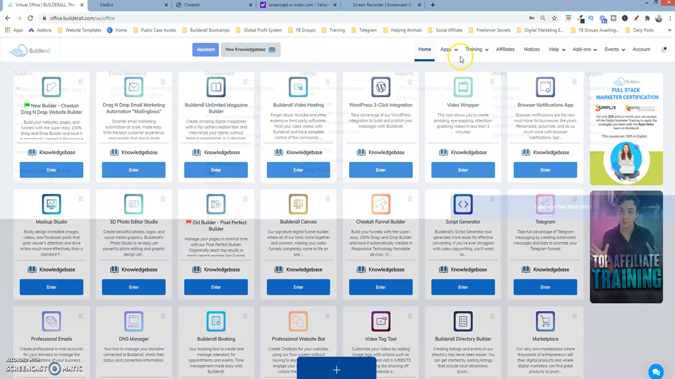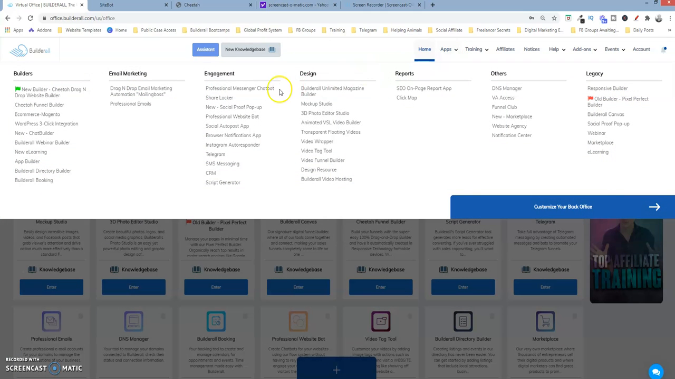Anyways, if you go to your dashboard, and if you don't already have the app installed on your dashboard, you could go up to apps here, go over to engagement, and there's two chatbots. There's a professional messenger chatbot and a professional website chatbot. This messenger chatbot is how you could actually connect to your Facebook Messenger. And this one is just actually connected on your website. And this is the one that we're going to be going through today. So I'm going to go ahead and click on that.